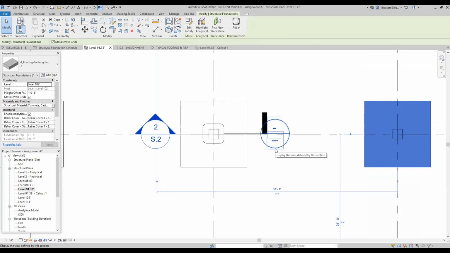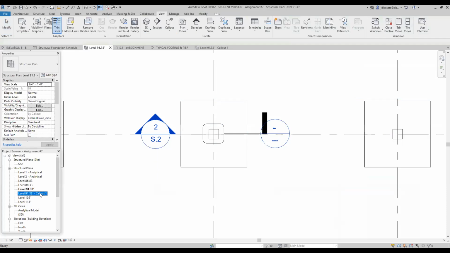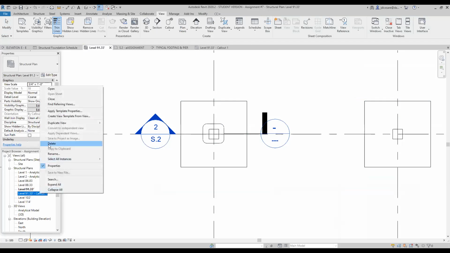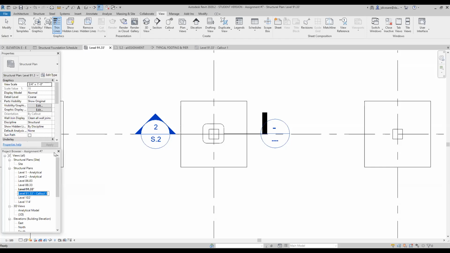Now guys, if you want to know where this is in your view browser, you come here, this is where it is, 91.33 callout. So if you want, you can right away rename this to typical interior pier. So therefore, when you drag it, it's going to have the right name and you'll know what to drag. That's number one. And at the same time, I can now go here.